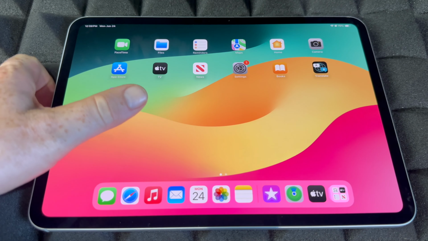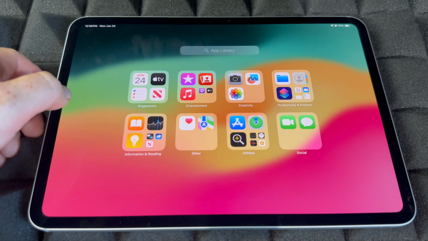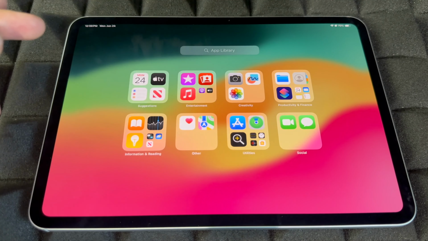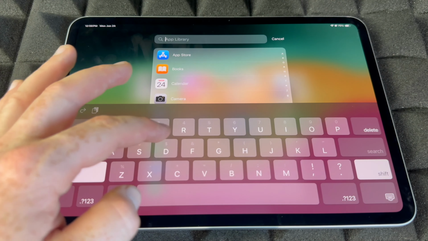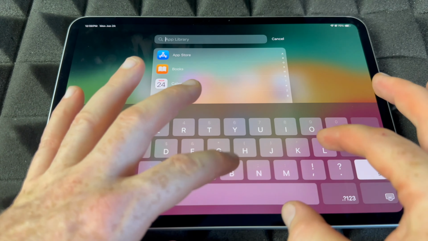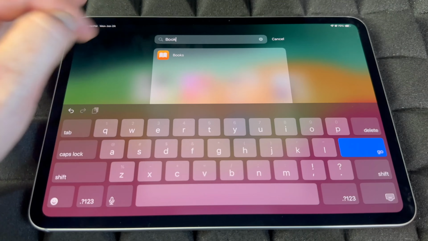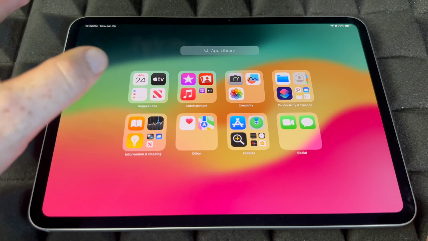And last but not least, to search for any apps, besides going all the way here and looking at them, you can tap here and search for a specific app, such as books. So there you go, there's books, going to find that. So that's specifically for apps.